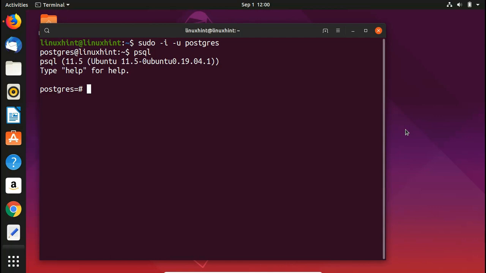If you want to come out of this Postgres prompt, you have to put a backslash and then write q and then hit enter, and now you can see that you have come out of Postgres.